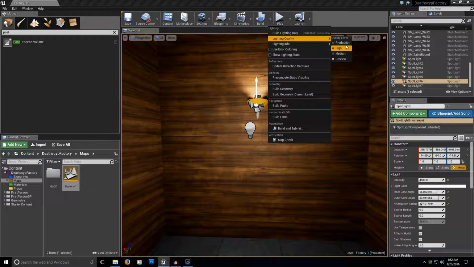Only go on production if you really want to see what it looks like when you've done everything for your level, because if you go on production, your lighting is going to take a lot more time to build than if you go on preview. Preview is going to be instant. It might not be the perfect lighting, but you're going to have a pretty good idea of where you're going with your lighting.